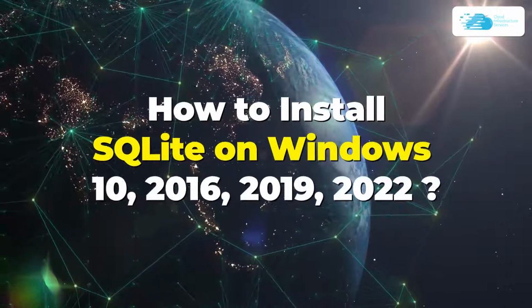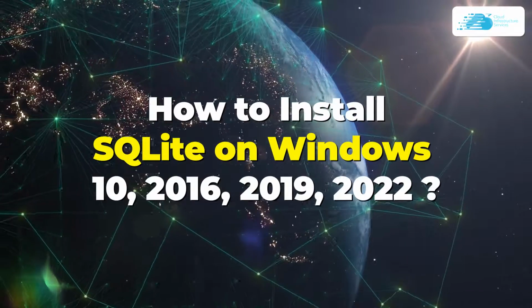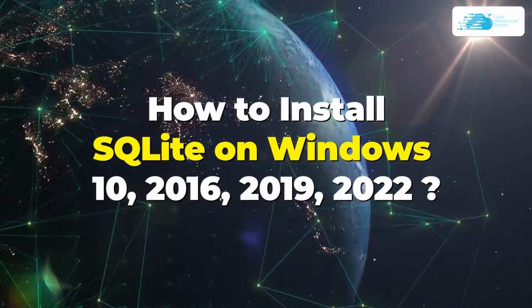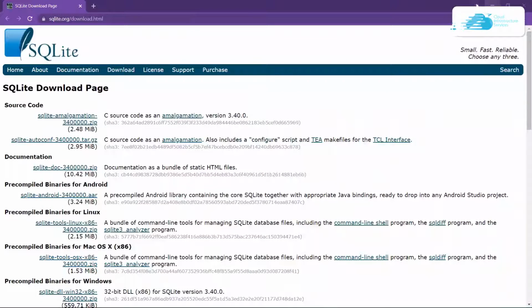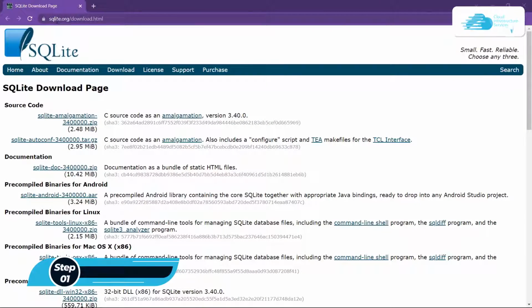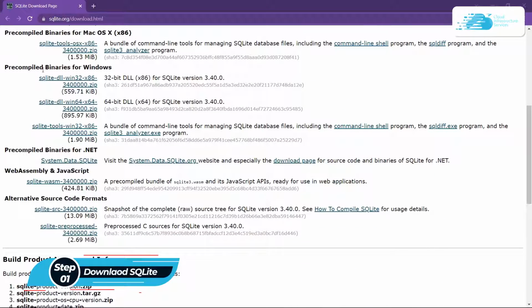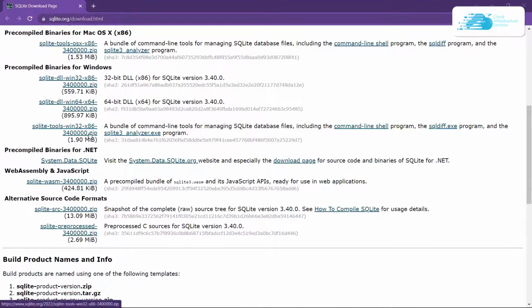In this video, we're going to talk about how to install SQLite on Windows 10, 2016, 2019, or 2022. So simply come over to this page, which is sqlite.org/download, and from here we're going to head over to the pre-compiled binaries for Windows section. And from here we're going to download this SQLite tools for Windows.